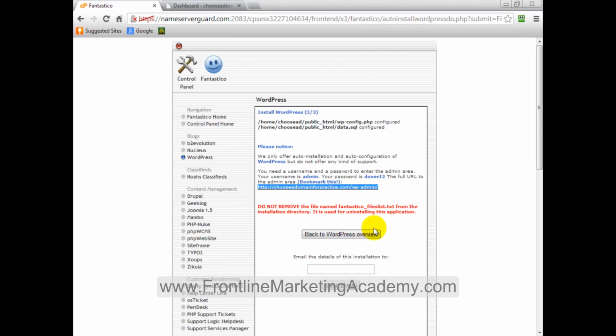Again, make your password very, very difficult, because we do not want anyone to force entry to our WordPress site. Now what you can do is send details of the installation to your email account, just for making your record. But that is simply it.